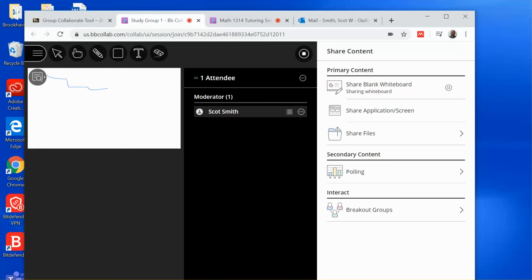Most of the time, once you have the whiteboard, you just want to notice in the bottom there's a microphone, and if you want to talk, you'll need to turn that on. And there's a video button. If you want to put yourself on a video, you can do that. And then that's about it.